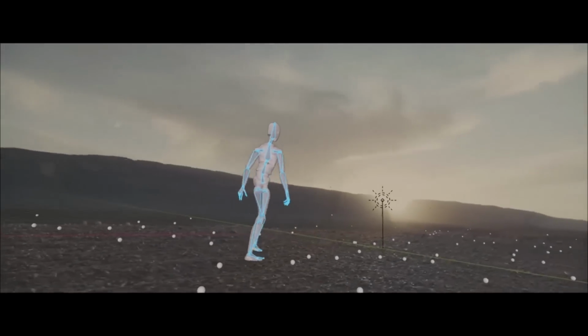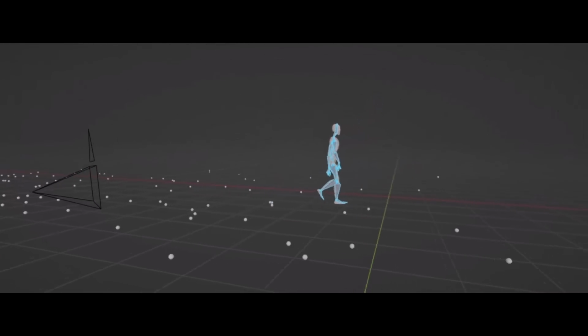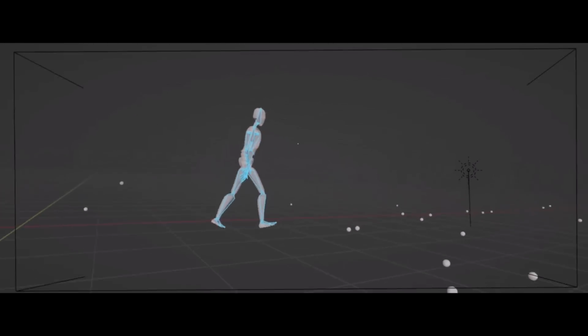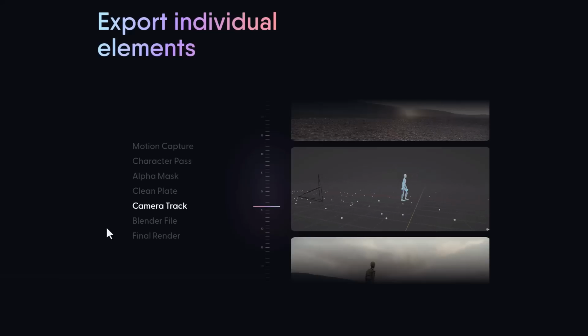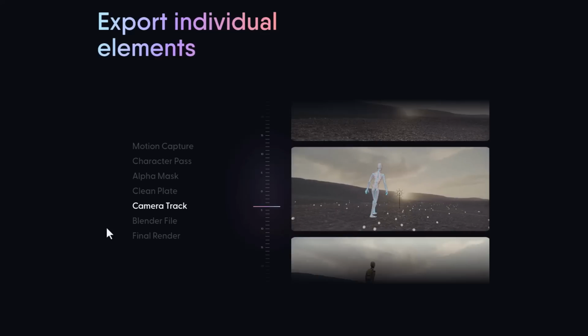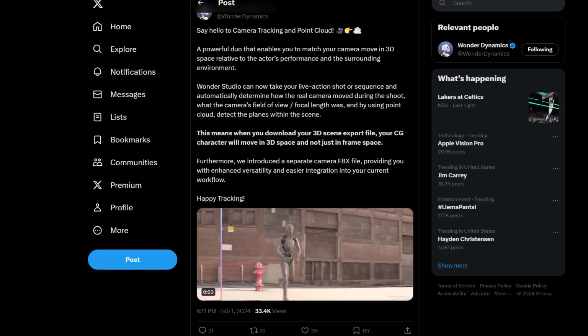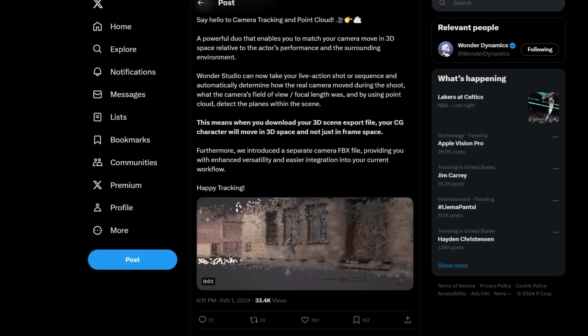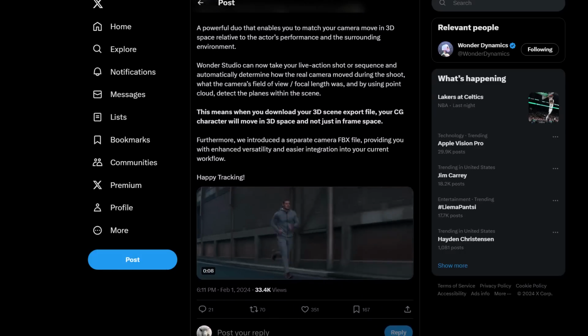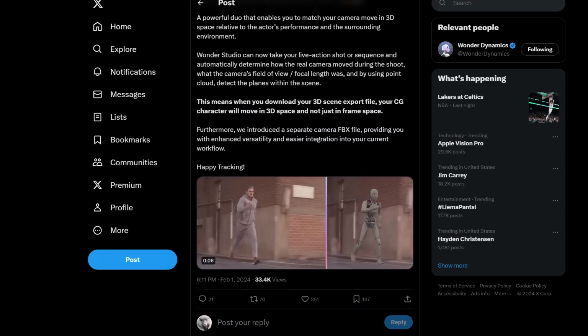And the camera tracking is where the new update is, as they've just introduced the camera tracking and point cloud. So previously, you do get your camera motion, but these do not come with point clouds that actually tell you exactly where things are in space, relative to the footage that you've uploaded. And this makes a lot of sense, as this would enable artists and creators to match their camera move in 3D space relative to the actor's performance and the surrounding environment.